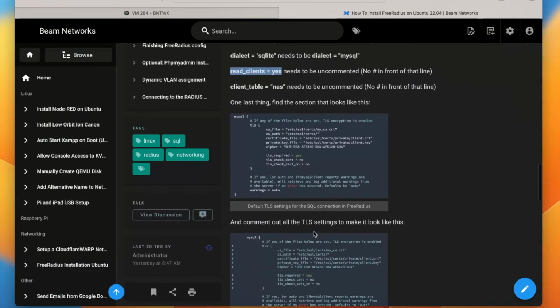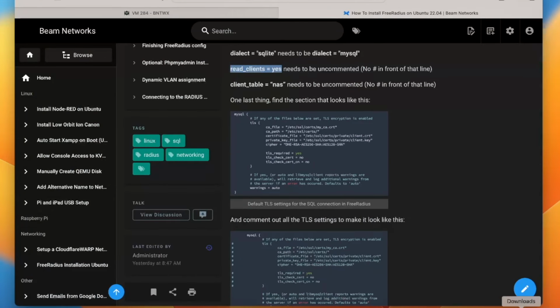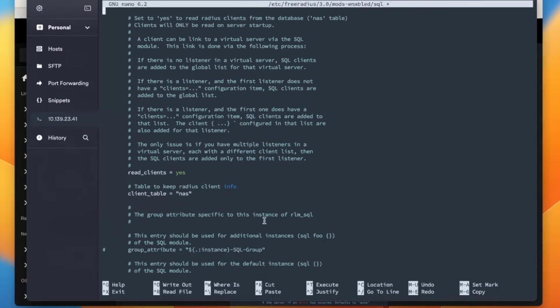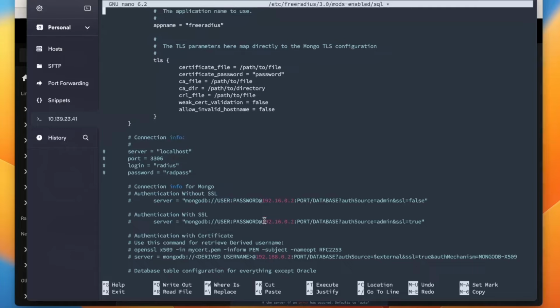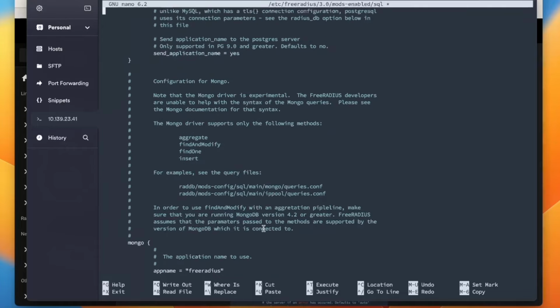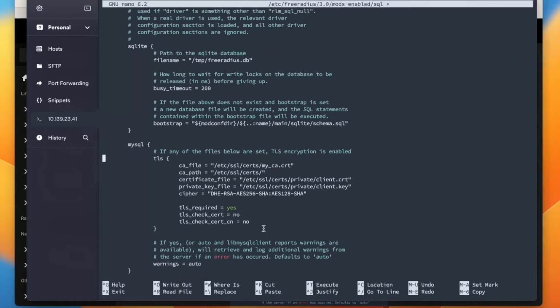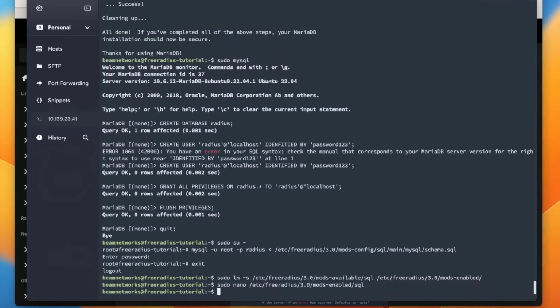So cool. Then we need to comment out our TLS settings because we are not using a certificate to connect to our SQL database. So we need to scroll through and find it. I'm just using the mouse wheel to scroll through right now. Right here. Okay, comment out all of these lines here. We do not need these. Just like so. And Control X, Y, and Enter.